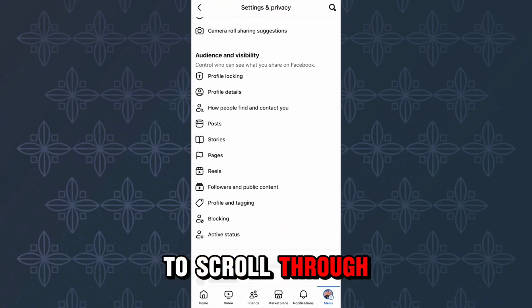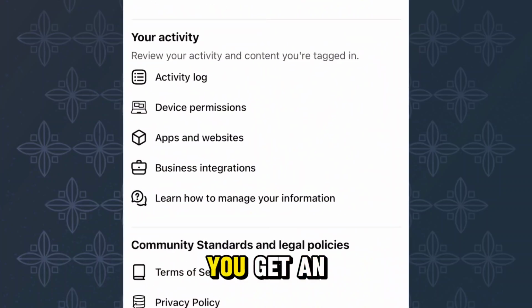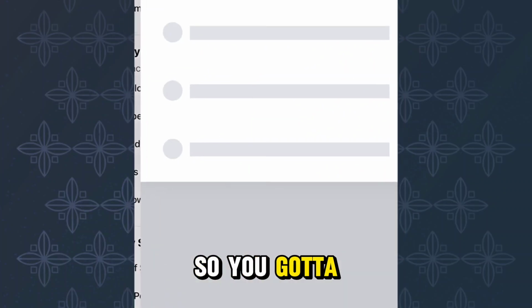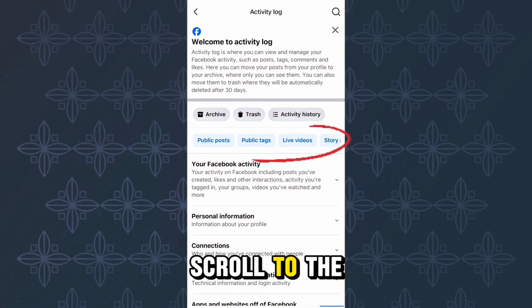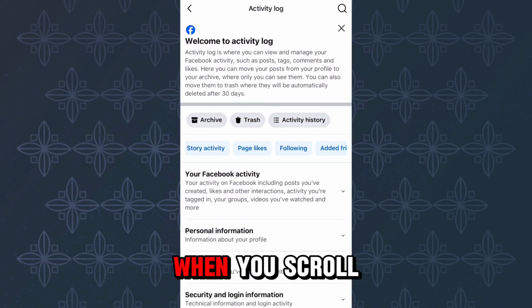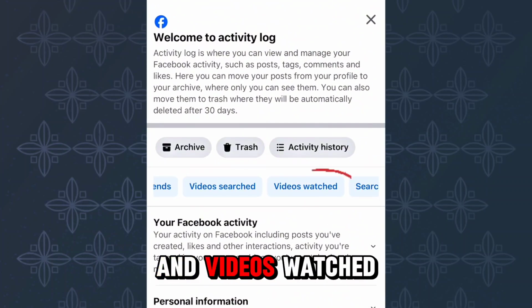So you have to scroll through this page and scroll more, and here under your activity you get an option activity log. So you got to tap on that, and when you are redirected here, you have to scroll to the left through this blue lines options page. And when you scroll more, here you get an option videos searched and videos watched.